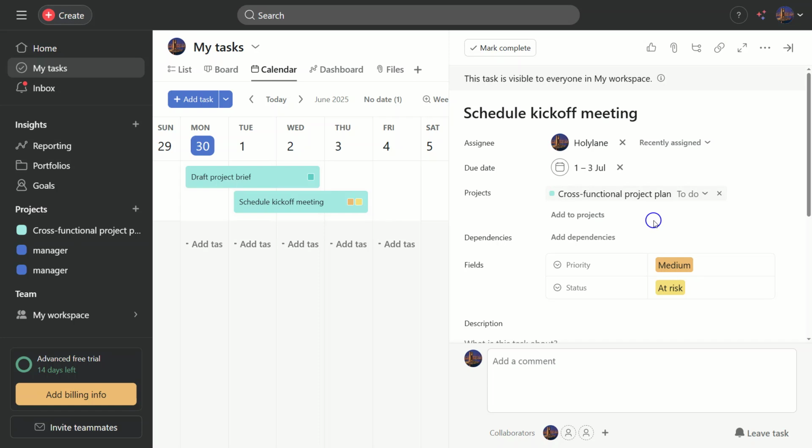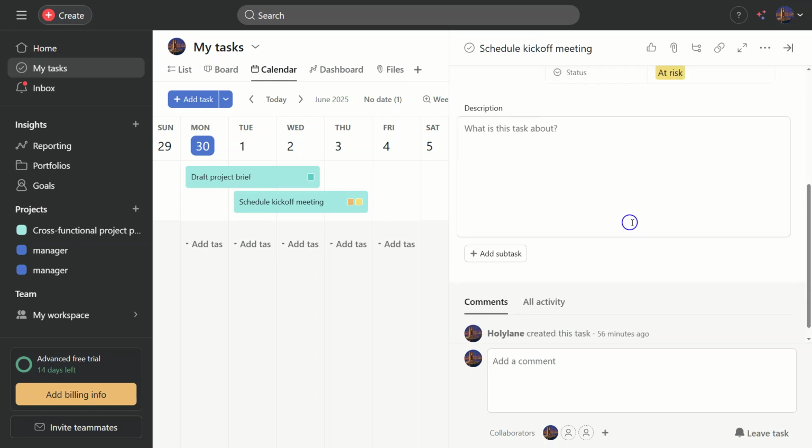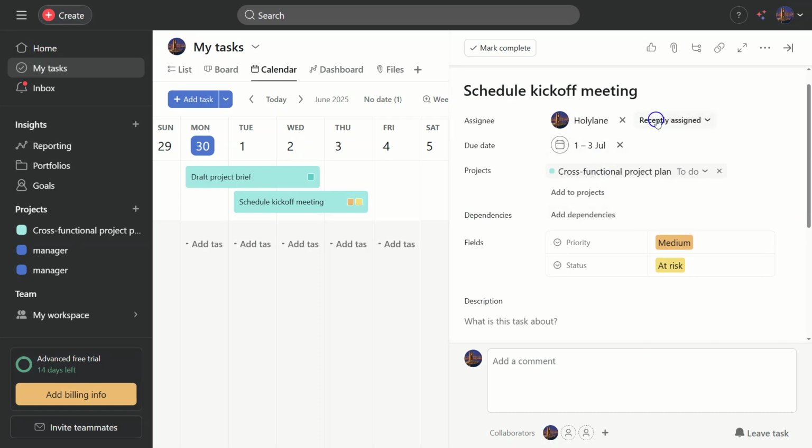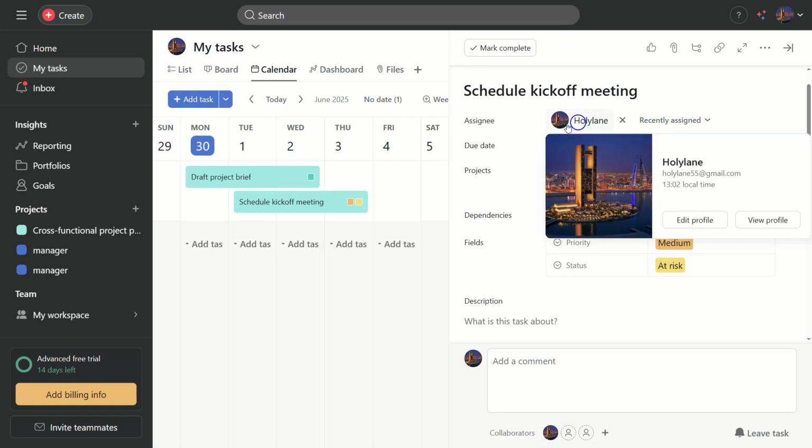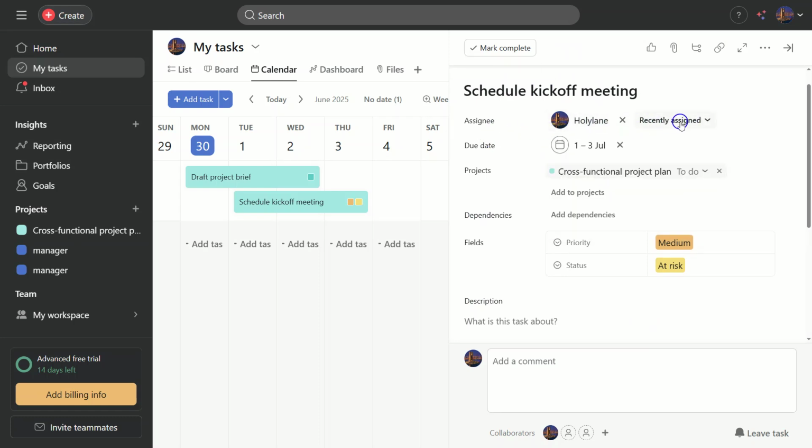Next up, look for the Followers field. This is located under the Assignee field in the Task Details pane. This helps us because it's where we'll add the people we want to keep in the loop.